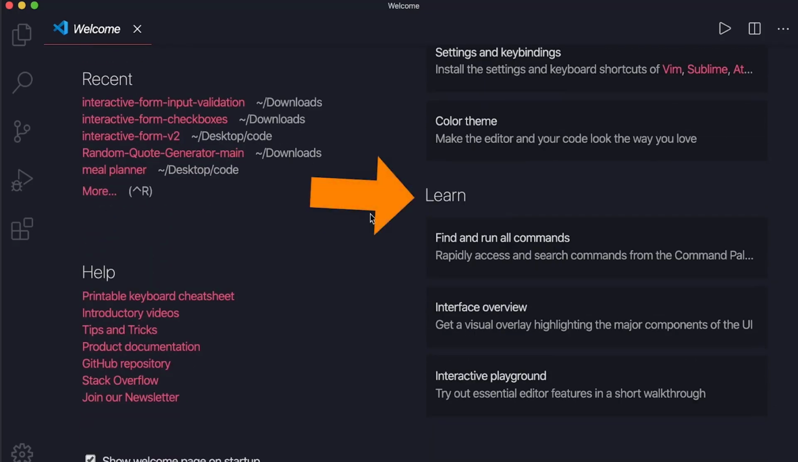Underneath that, we see Learn. This is where we can find and run all commands, your keyboard shortcuts. We can get a little bit deeper with your user interface. And we have an interactive playground. We're going to click on Interactive Playground to learn some of VS Code's most common features.